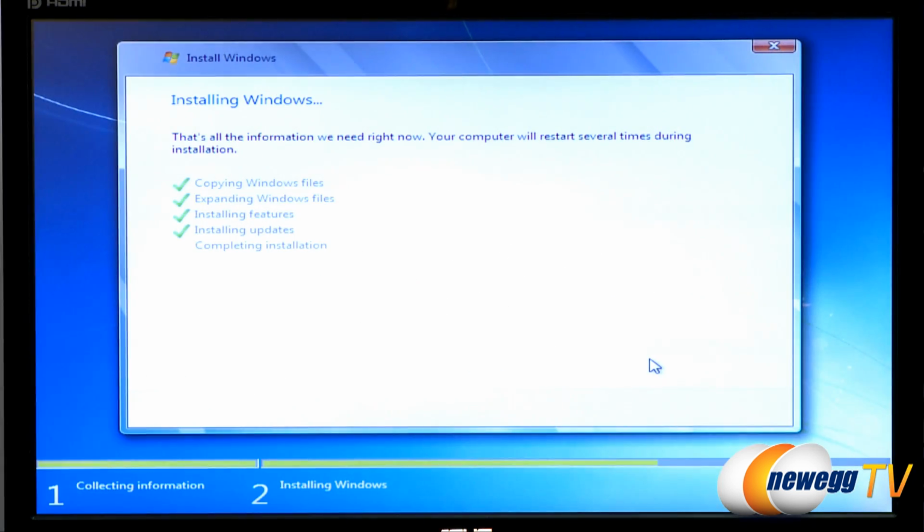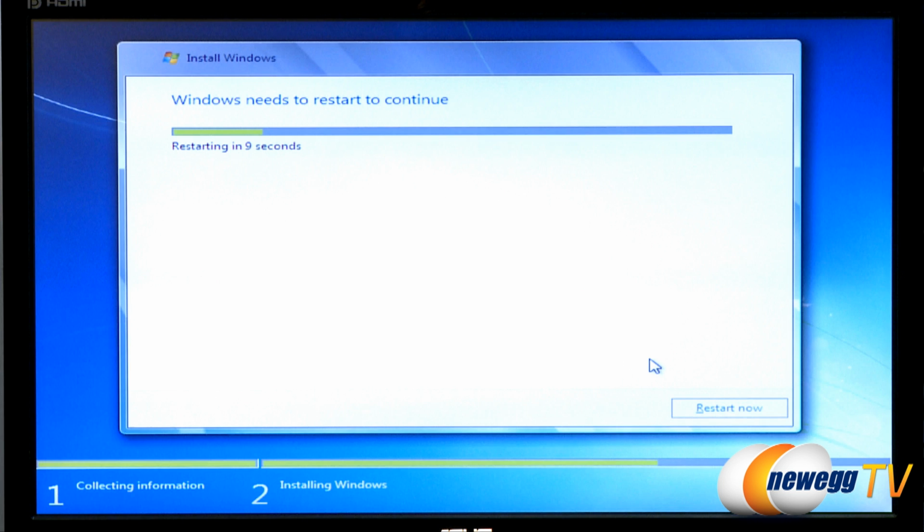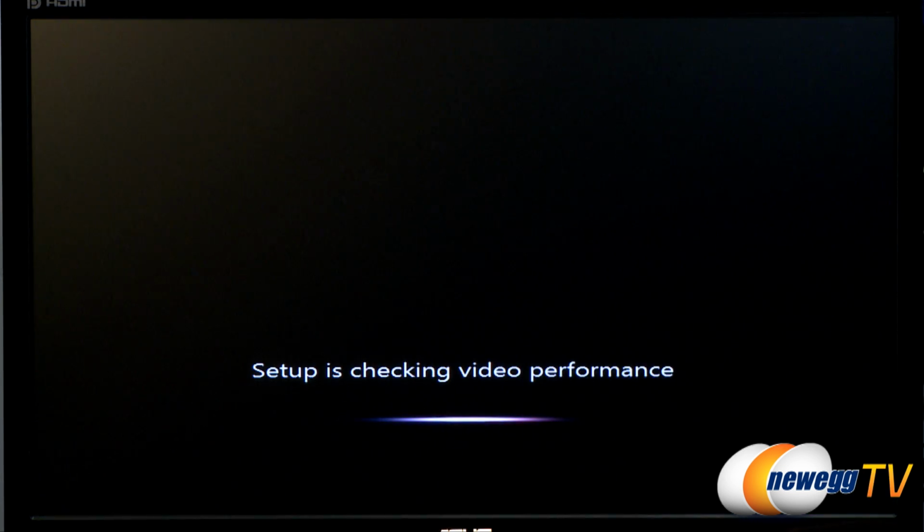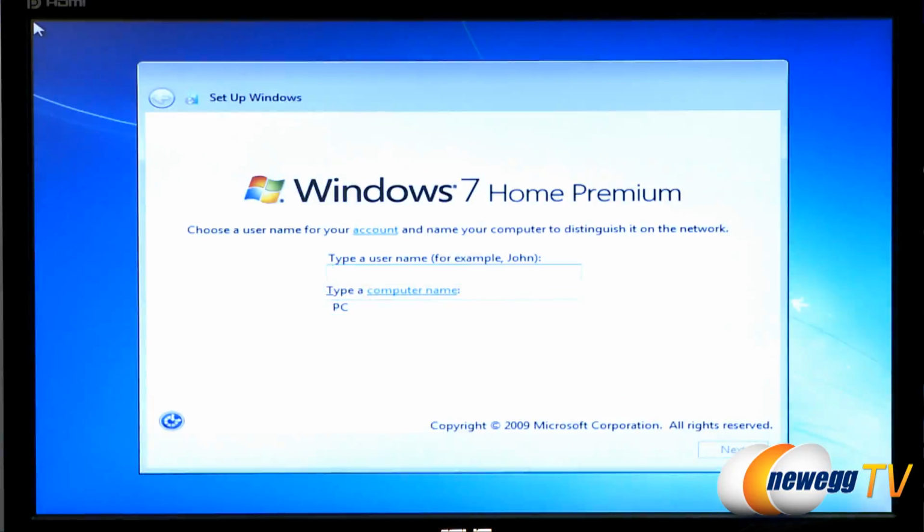You'll have a couple reboots during the installation process. Everything should happen automatically. It will come back to this installation screen. After installation is complete, you'll have the final boot into Windows 7. We just had our last restart, and it's going to go through a couple more setup things now that the operating system is loaded. It will automatically check video performance, and it will load a bunch of default Windows 7 drivers. So here we can see Windows 7 Home Premium.